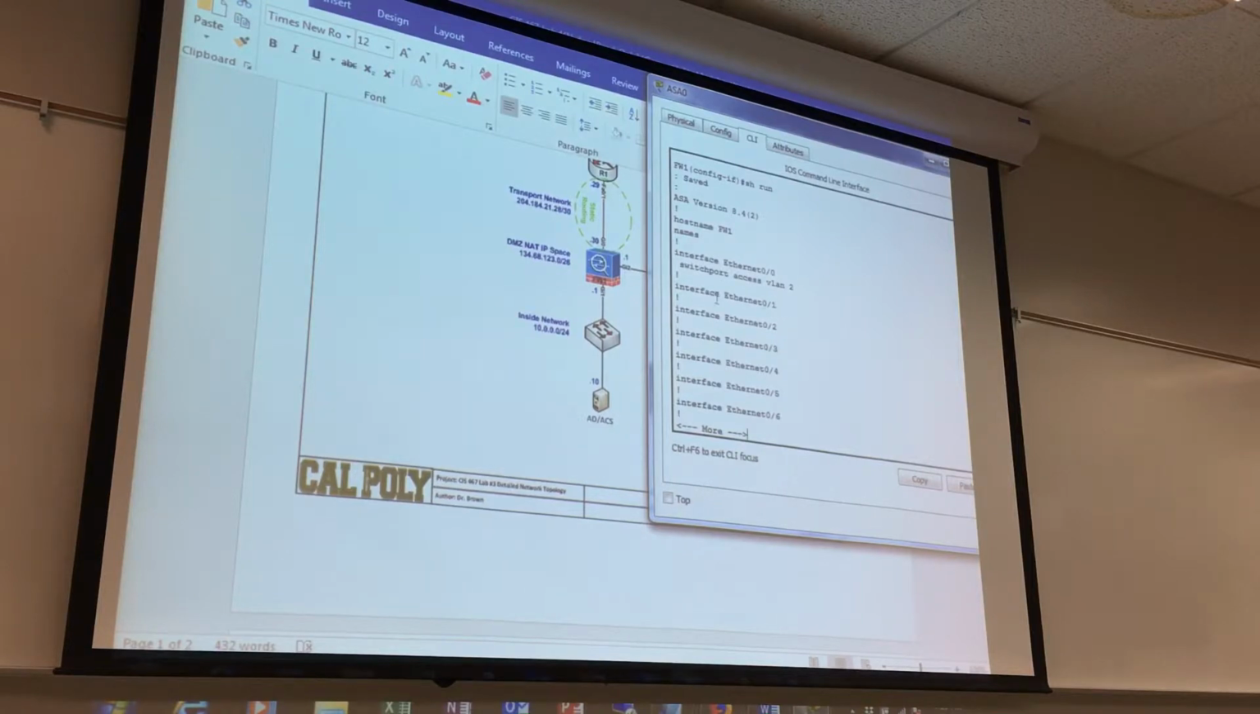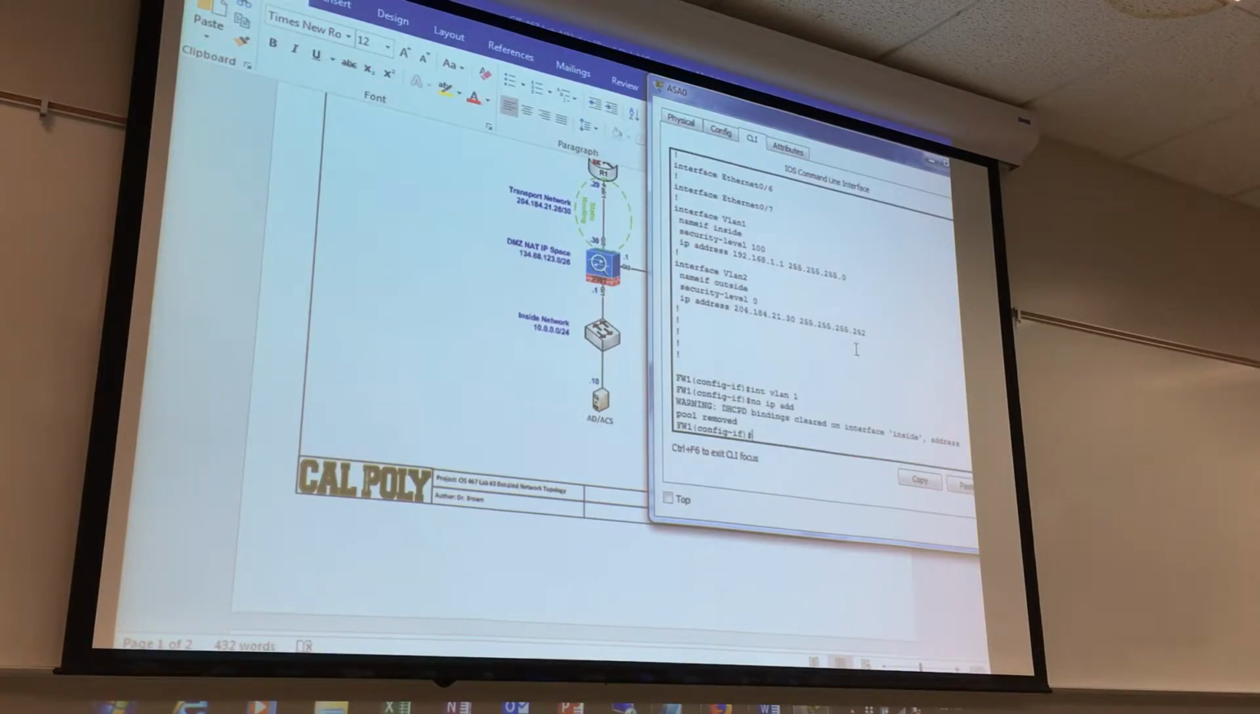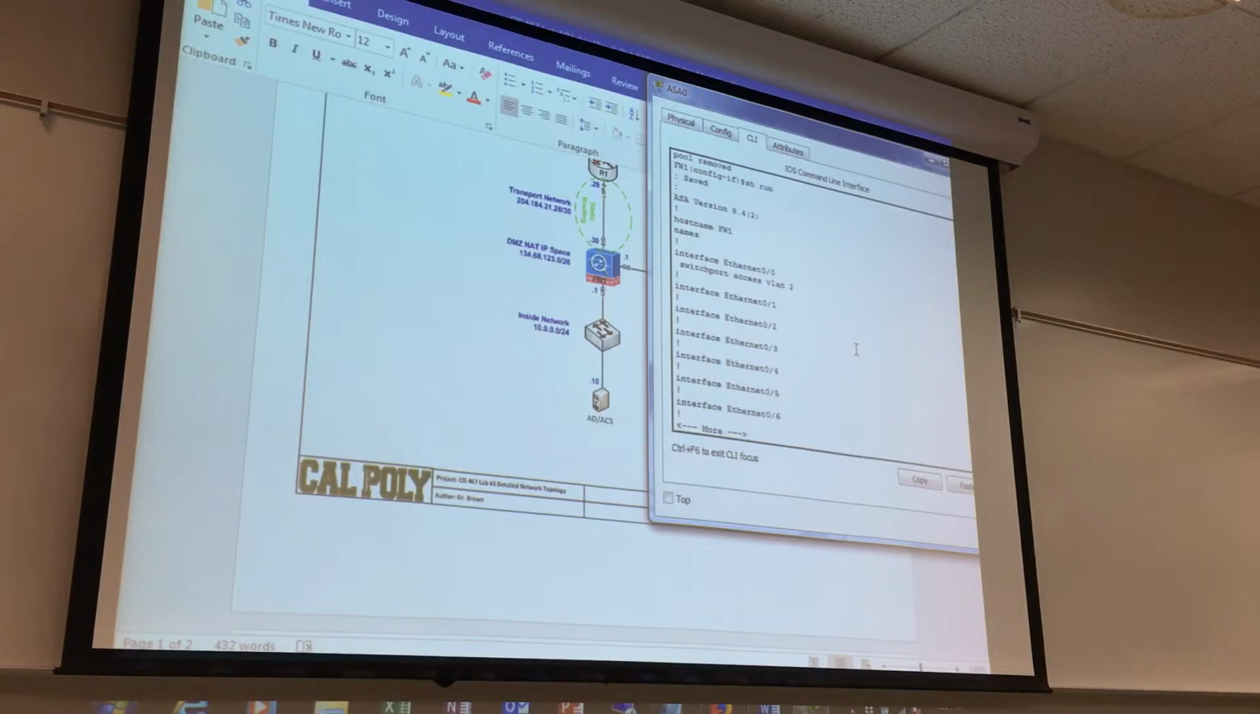So we're tying that to 0/1. It's already on VLAN 1. If there's no VLAN, assume VLAN 1. So we need to fix this by correcting the DHCP pool. So int VLAN 1, no IP add. Show run. It's gone. IP add 10.0.0.1. There we go.